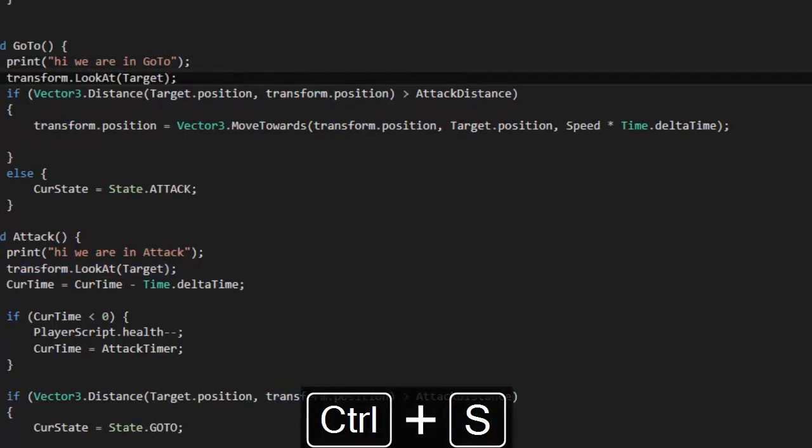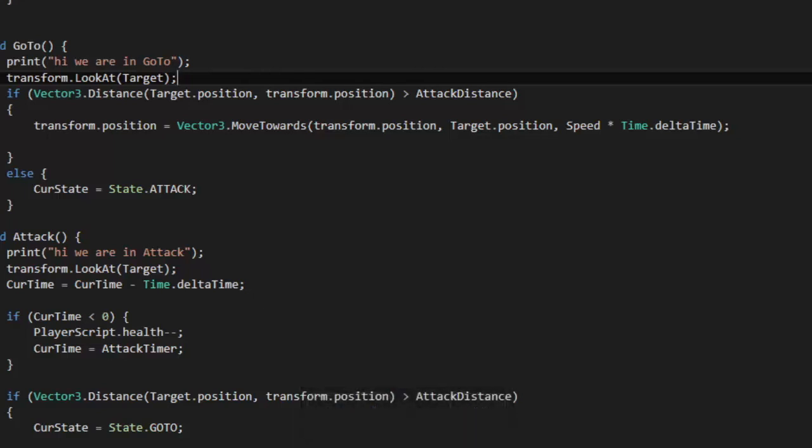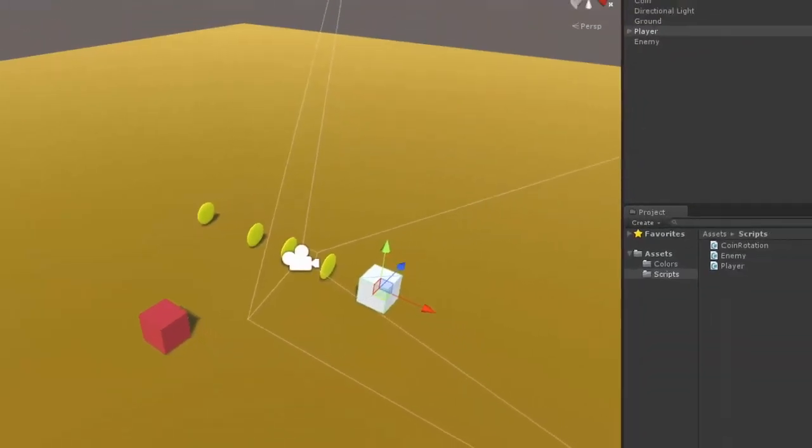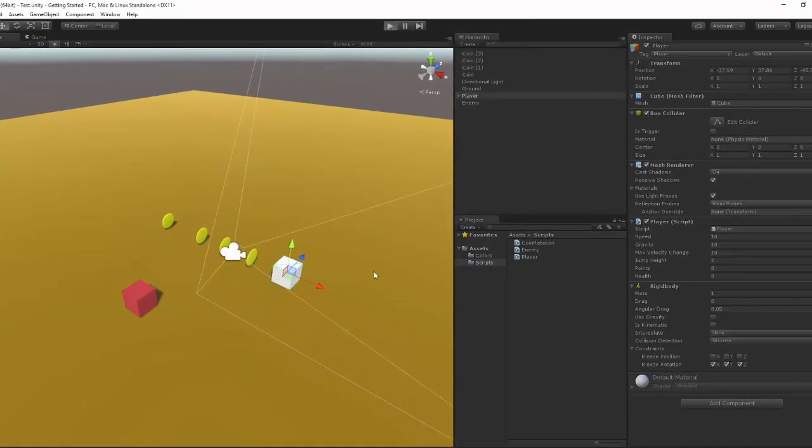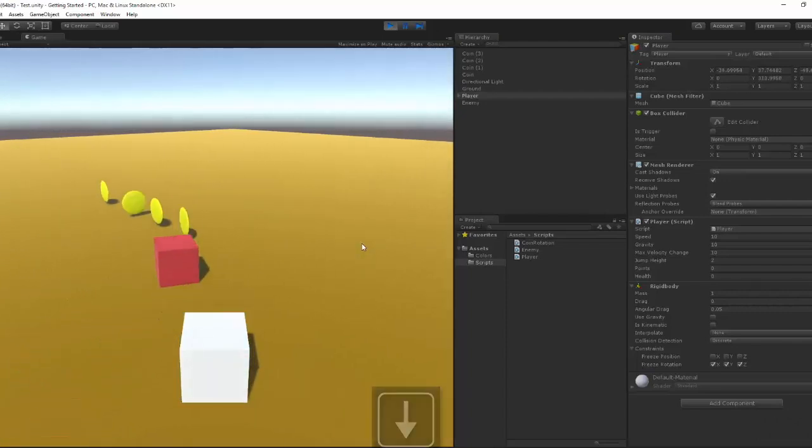We could make it look at, so he'll be looking at you until you break that distance, and then he'll come chasing you like a scary game. But nah, we're just going to go to the go-to and attack, and make it look less scary than a red cube circling towards you. But there you go.